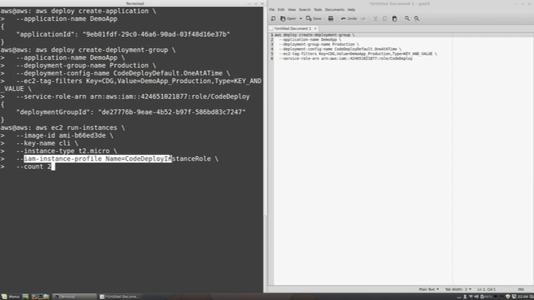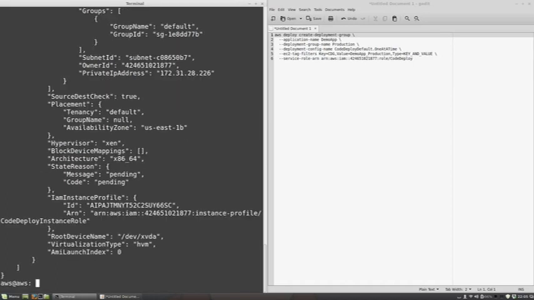I was talking about that gives the instance itself the ability to log in and pull down S3 artifacts and run upgrades for Code Deploy. This is how you tie that in. And instead of doing 2 instances, I think I'm only going to do 1 since we're just doing a demonstration. So I'll do 1 instance, go ahead and run that. So that starts to spin up.